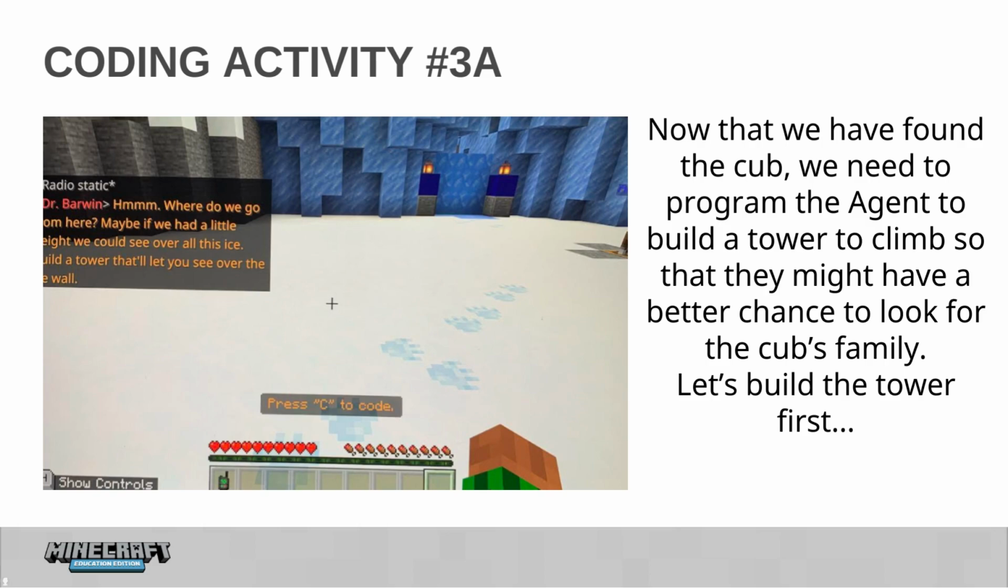Dr. Berwin says, where do we go from here? Maybe if we had a little height, we could see over all this ice. Build a tower that'll let you see over the wall.